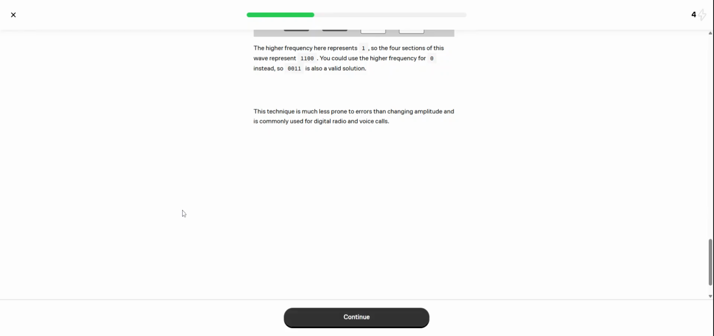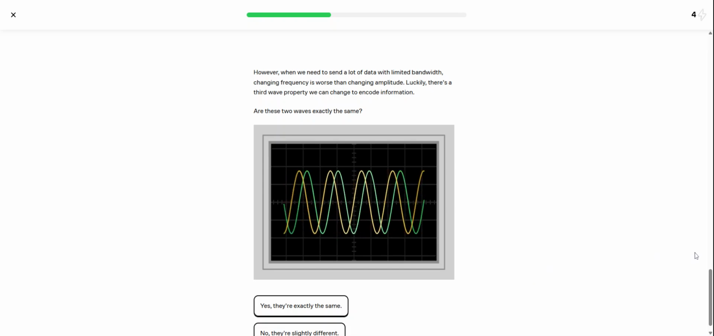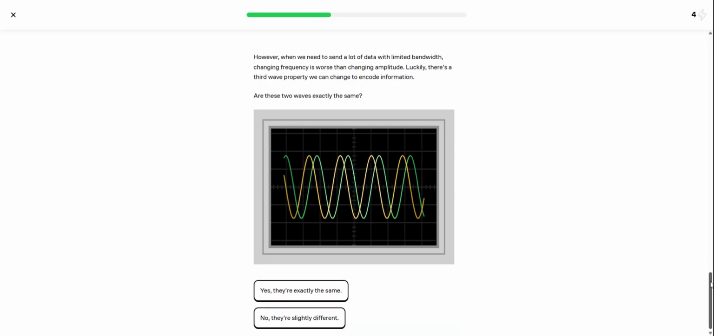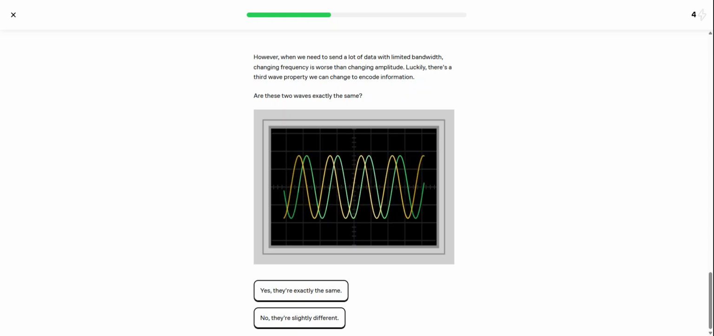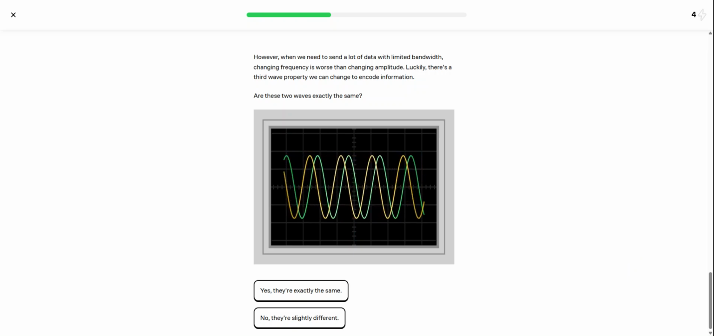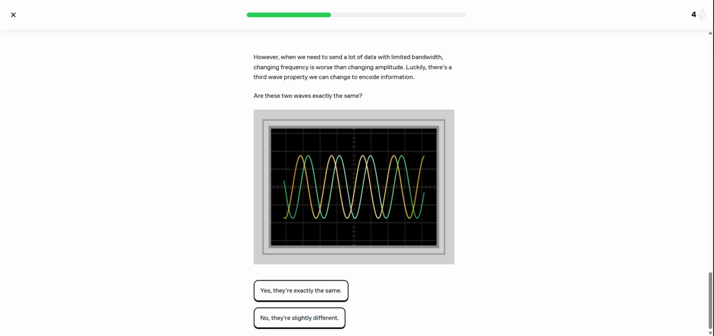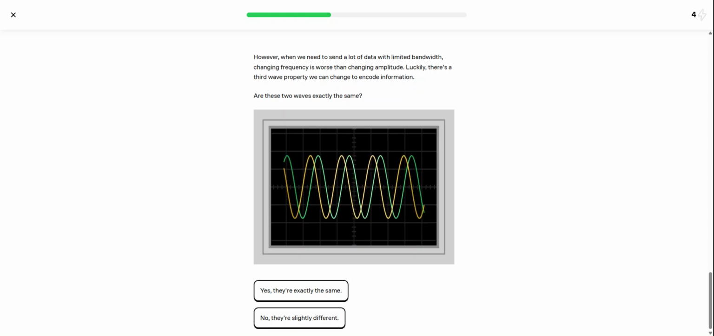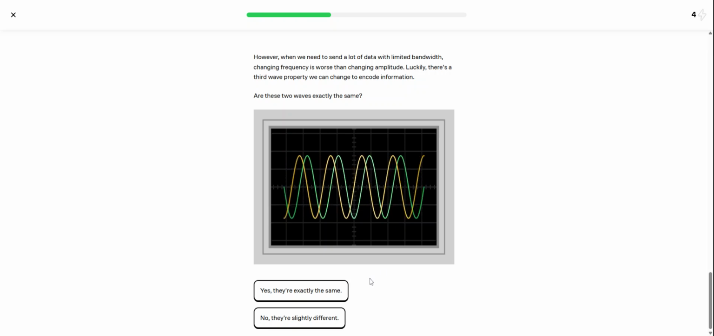This technique is much less prone to errors than changing amplitude and is commonly used for digital radio and voice calls. Continue. However, when we need to send a lot of data with limited bandwidth, changing frequency is worse than changing amplitude. Luckily, there's a third wave property we can change to encode information. Are these two waves exactly the same? They have the same amplitude, the same wavelength, and the frequency is also constant. So I assume yes, they're exactly the same.